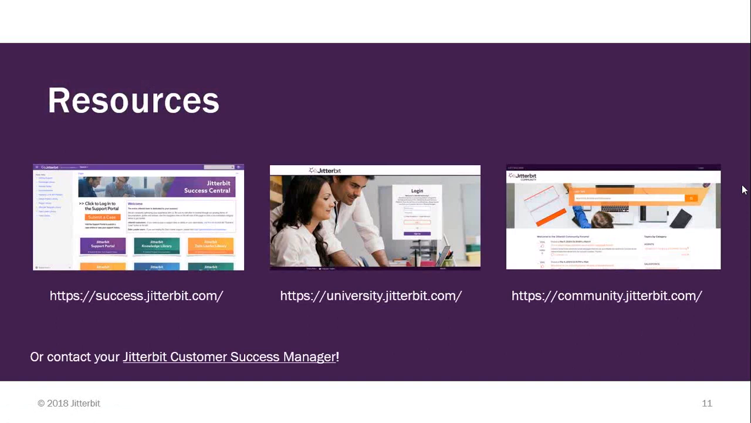And then the final resource is the Jitterbit community. A great place to converse with other Jitterbitters out there who are solving their integration issues and whatnot. So it's a great resource for you all to have. And as always, if you have questions, definitely feel free to contact your customer success manager, and stay tuned for more tech talks that will be coming up on a regular basis.